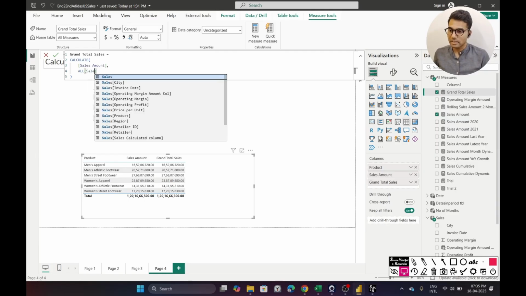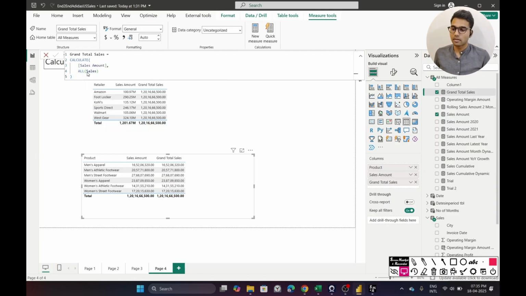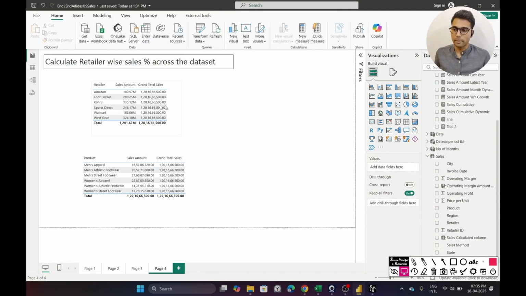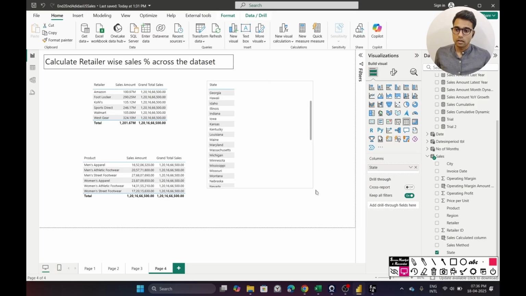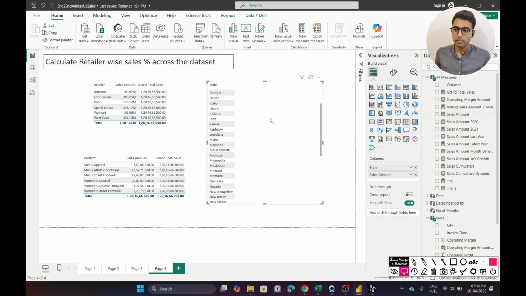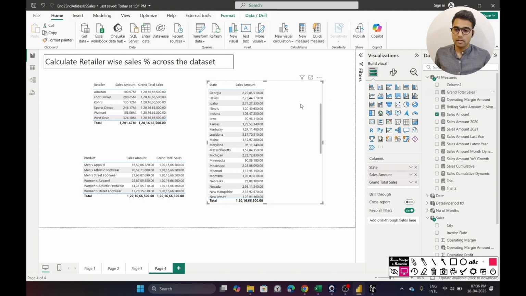What if I use the sales table itself? Let's see what happens. Well, now no matter which column I pull from the sales table, it is never going to respect any context that I pull in from the sales table. So I'm done with retailer, product. Let's try with the state. This is also going to show up as a map, I believe. Yeah, it did. Let me convert it into a table. Now, if I pull the sales amount back again and the grand total sales, see, it has again started to not accept any filter context that's coming from the sales table.